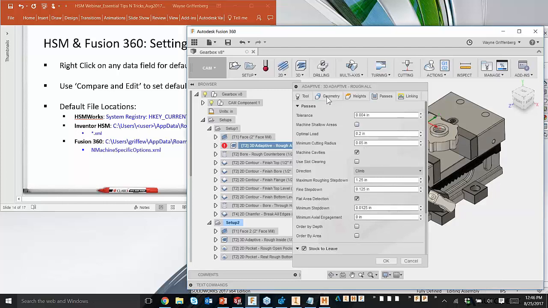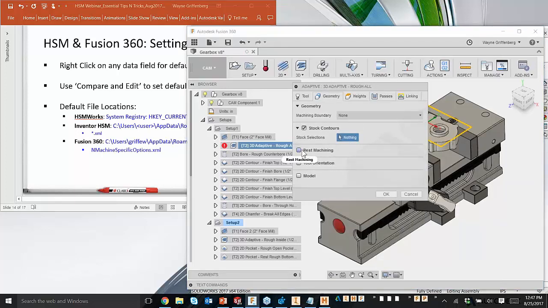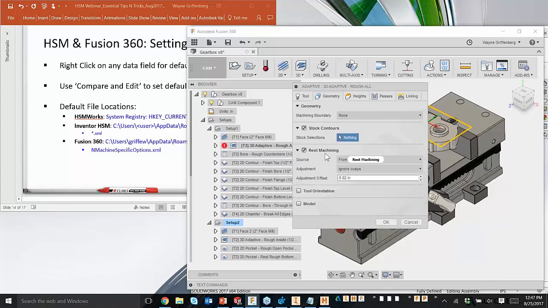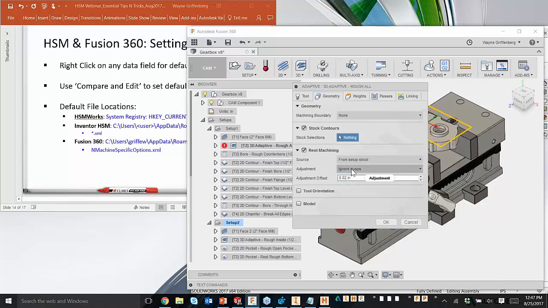And if I go back here to geometry, I just want to show you this. If this is always off, and I always forget, and I want to set rest machining, so I always want rest machining on from the setup stock with this adjustment offset. You don't have the ability to right-click in this field. You do here. You can set this as default, but I can't always turn that checkbox on in default. So here's how you would do that.